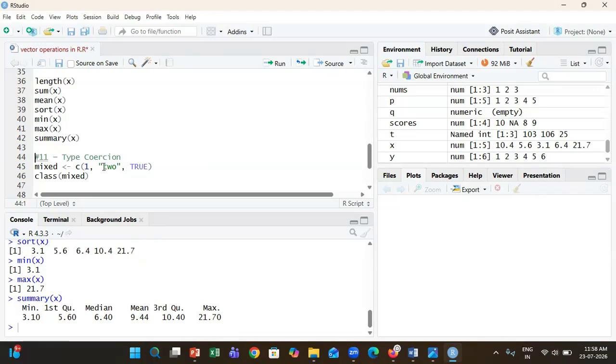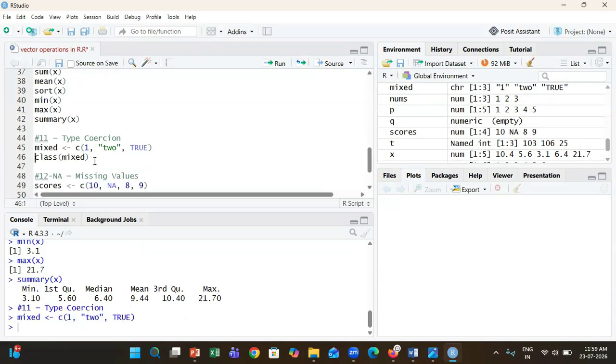Now I will move to type coercion. Here is the gotcha I mentioned earlier. What happens if you mix types inside c()? Let's see. I have tried mixed <- c(1, "a", TRUE), a numeric, then text, character, and then a logical value. If I run this, R cannot have a vector with mixed types.